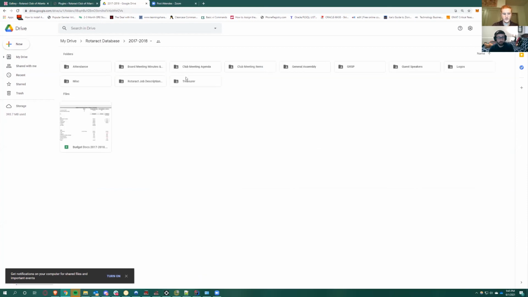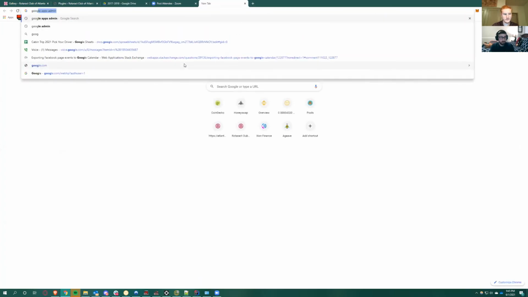And then inside there, we also have things for each event, or we have something for, for instance, here, a treasurer role. So exactly. Keep that in mind. And of course, like I was mentioning earlier, Google Apps admin. Perfect.